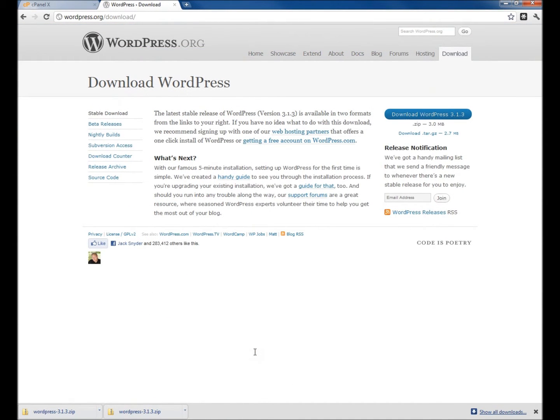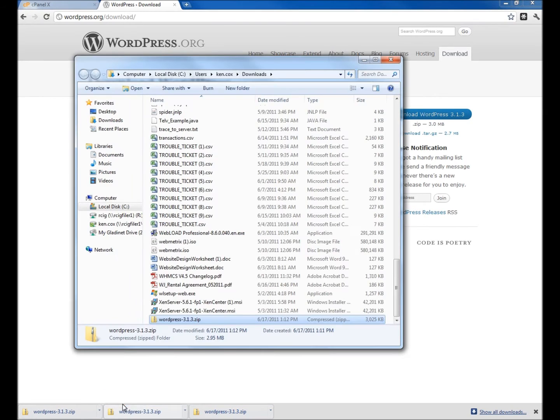Okay, the next step in setting up your WordPress site is downloading the latest version of WordPress. You can do that by Googling WordPress downloads or just simply by going to wordpress.org/download. Once you're to their site, you can see download WordPress 3.1.3. That's the current stable version. Click download once it's finished, and that might take longer on your computer depending on your internet speeds. You can see it downloaded by default to my downloads folder.